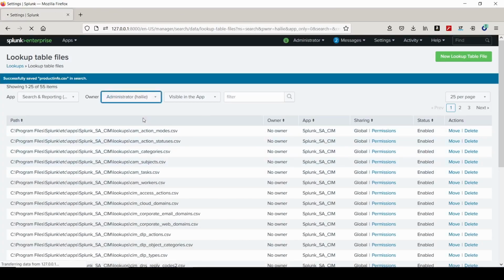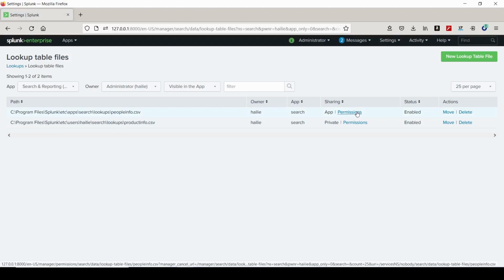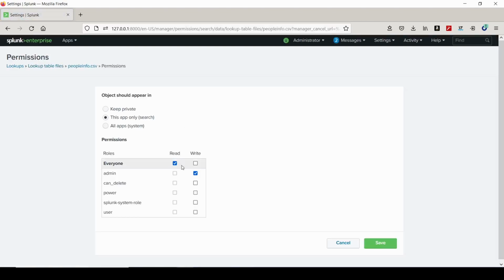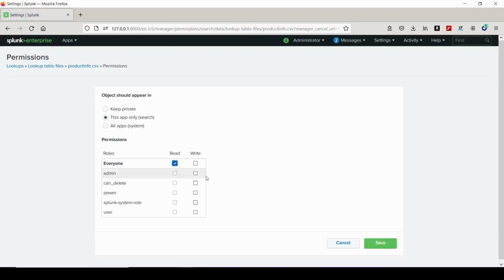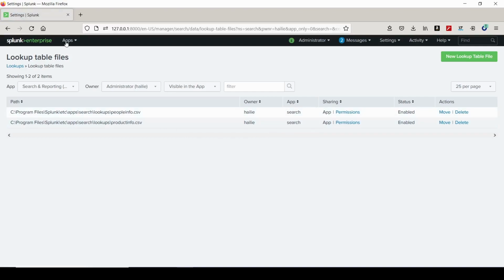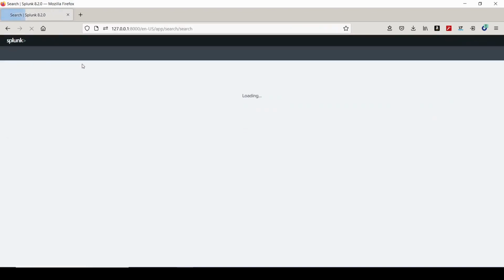Filter on mine. Change the permissions. Oops, it would help if I went into the correct lookup. So keep it in search. Read for everyone, write for admin. Click save, and there we go. Permissions look good. Let's go and query it.